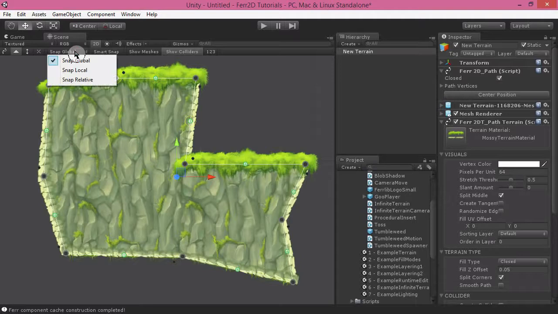You also have a couple of different options. You can snap relative to the origin of your current terrain object, or you can have it snap relative to the starting point of that path, which is kind of the Unity default, the way that Unity normally snaps.